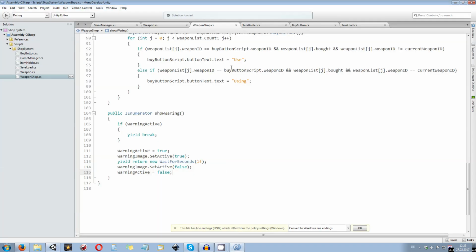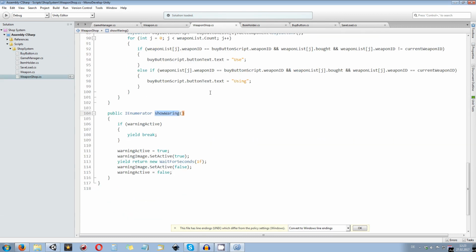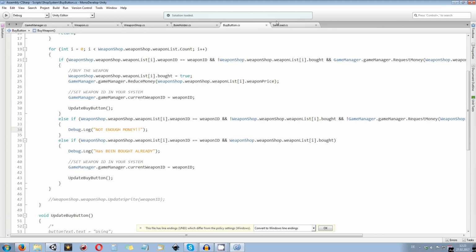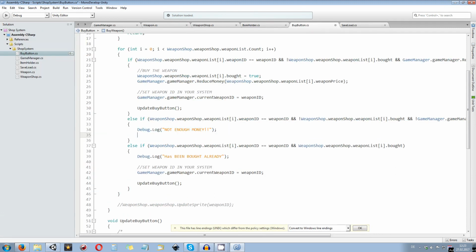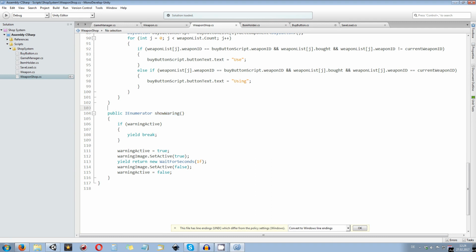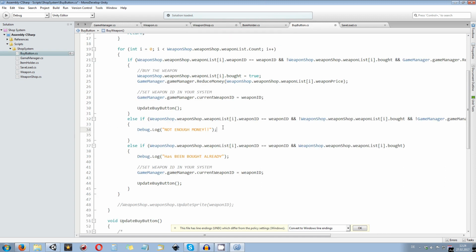Now we need to go to the buy button and we need to call the show warning method from the buy button when we're not having enough money. And so what we're gonna do is we need to create another extra function because this could cause some problems. I believe we're not gonna make this one public. Maybe we need to change this one later on. I'm gonna test this one out.